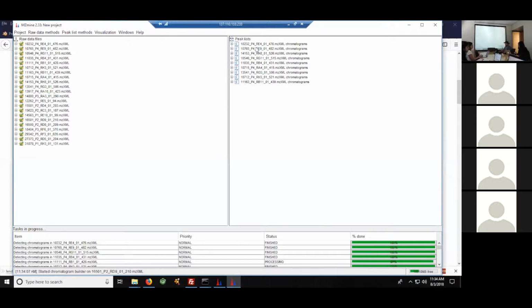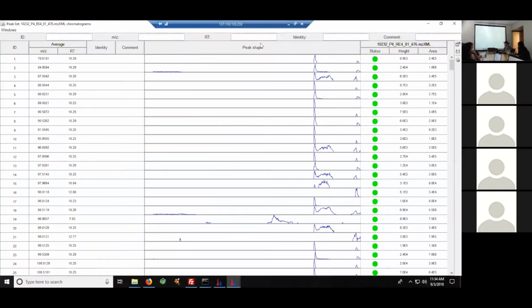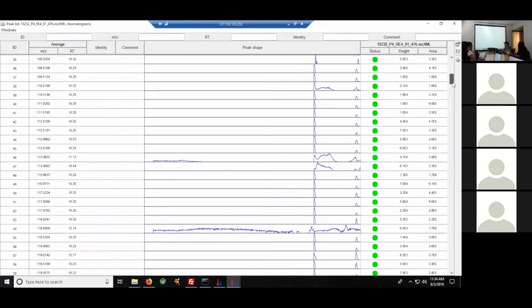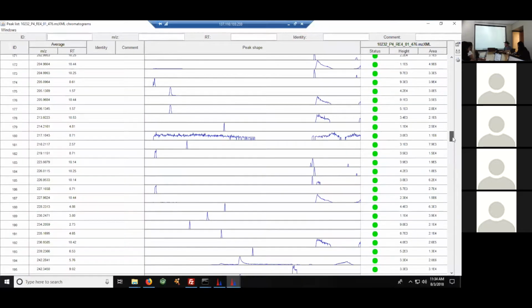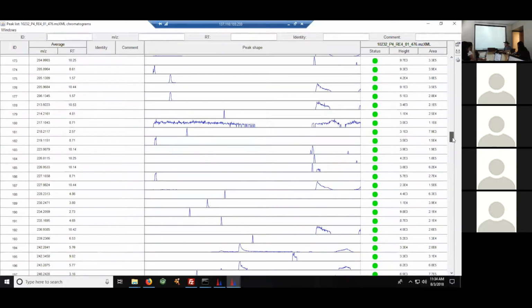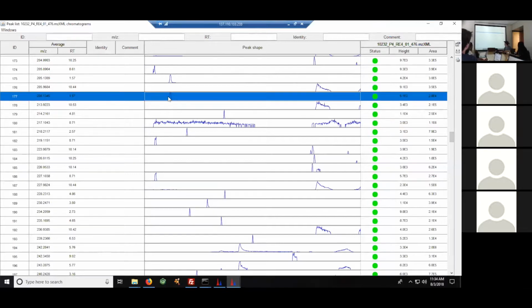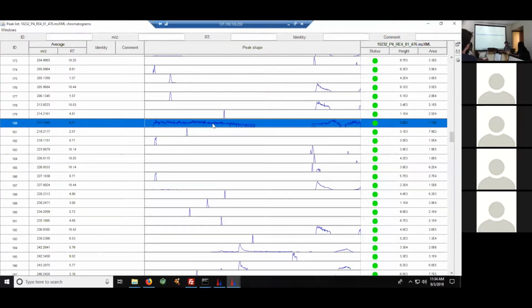So now to get a first idea, how does this look? I can just double click on the peak lists, and then a big table pops up, and I have these peak shape previews, which basically show me how the XICs look. And if you're familiar with chromatographic separations, you can see some of them, like this one here, seem to have a nice Gaussian shape.